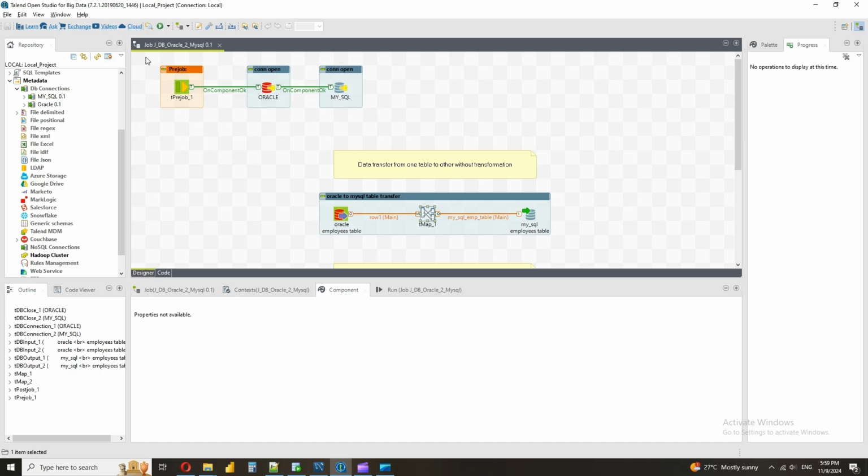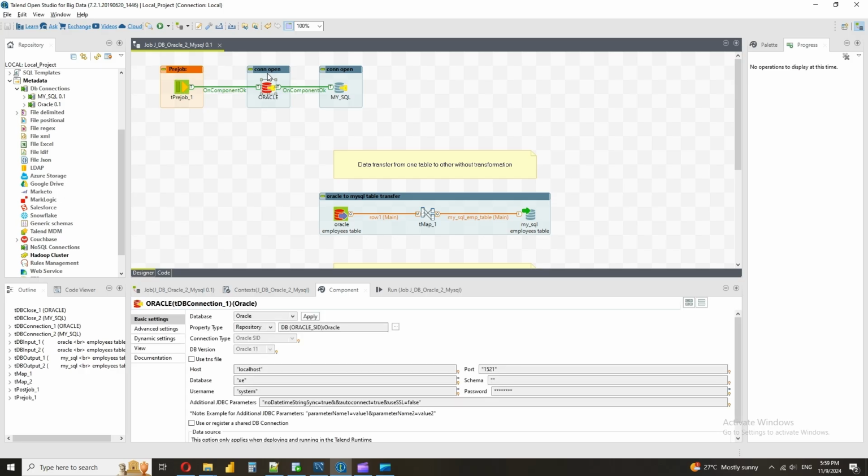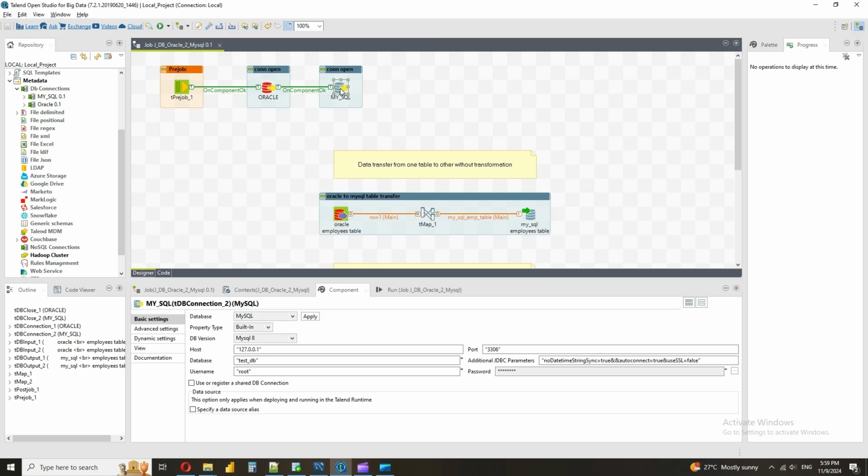First, we need to connect to the database. You need to establish the connection. Whenever you create a job, there are best practices you need to follow. For that, first you need to open the connection. You will be aware of pre-job and post-job. The pre-job is nothing but whichever components are connected to it will start first, as you are aware. So first I'm opening the database connection of Oracle. Then once this is successfully established, I open the connection of MySQL.